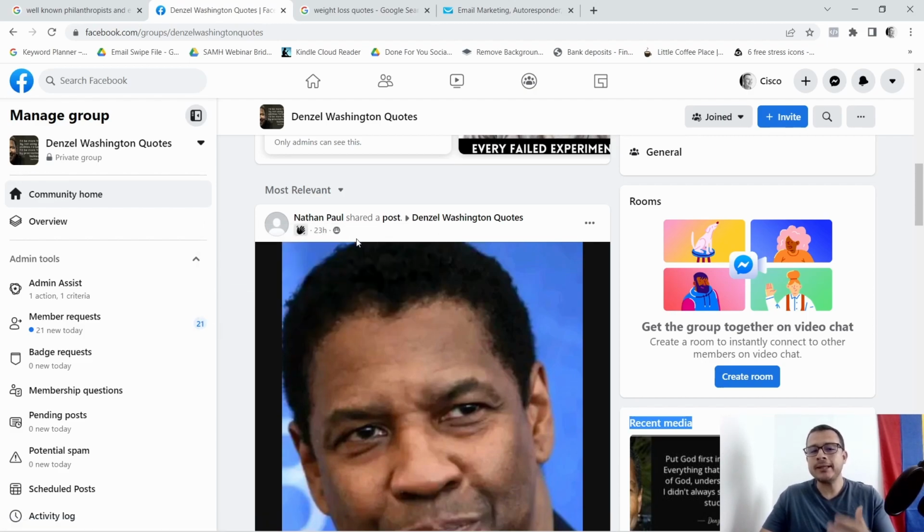Because when people besides you post in the group, that tells Facebook that your group is active. That's the reason why Facebook promotes your group to so many people, because your group is active. People are actually enjoying being inside of the group. They're posting things. They're commenting on different posts.